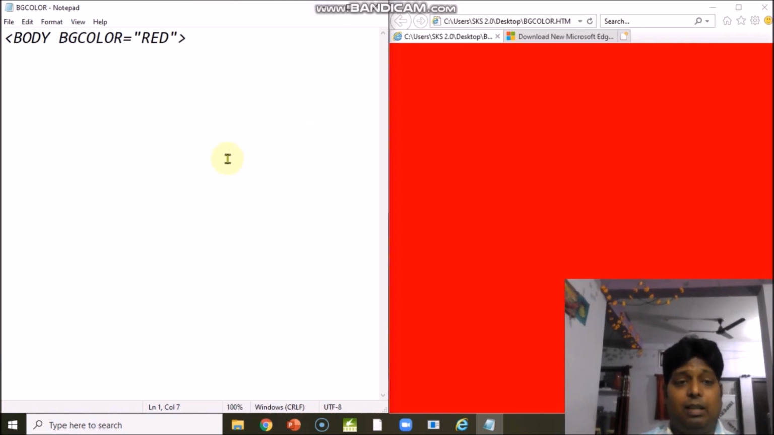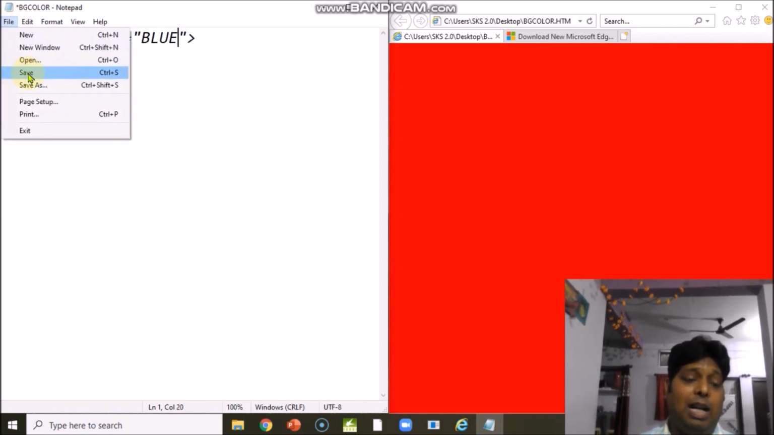So now this is Notepad, and this is Internet Explorer. This is the output, and this is the source file. So I am going to change it here. I am going to change it to blue, and I have to save. Now I have to save it because it is not a new file. I am updating an old file, so I have to click on Save.